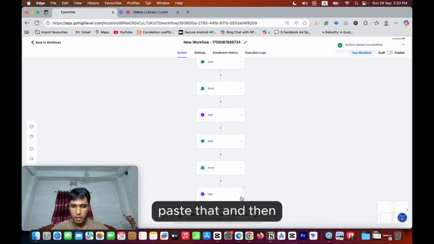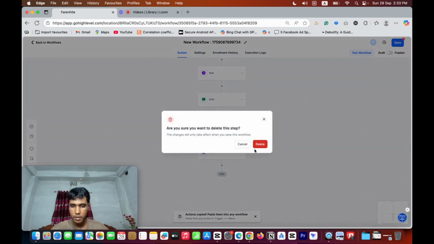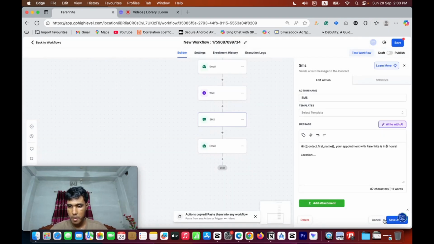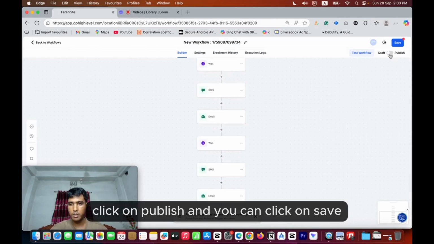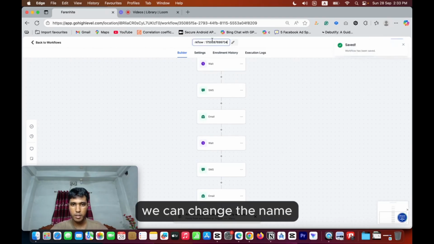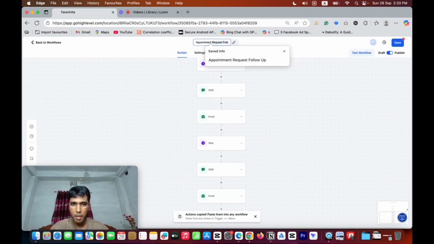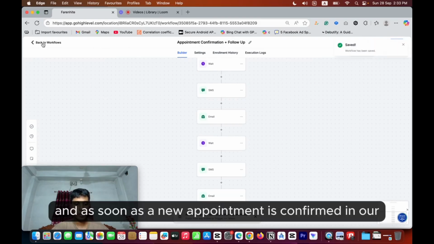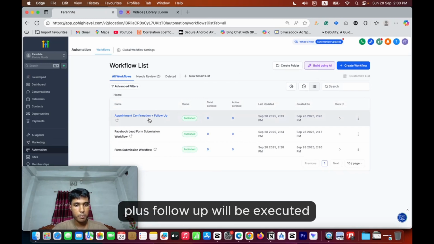Paste that, and then delete this action. Your appointment is in 5 hours. Save action. Email, 5 hours. Save action. Click on publish, and you can click on save. We can change the name: appointment confirmation. You can click on save. And as soon as a new appointment is confirmed in our calendar Fahrenheit, the appointment confirmation plus follow-up will be executed.